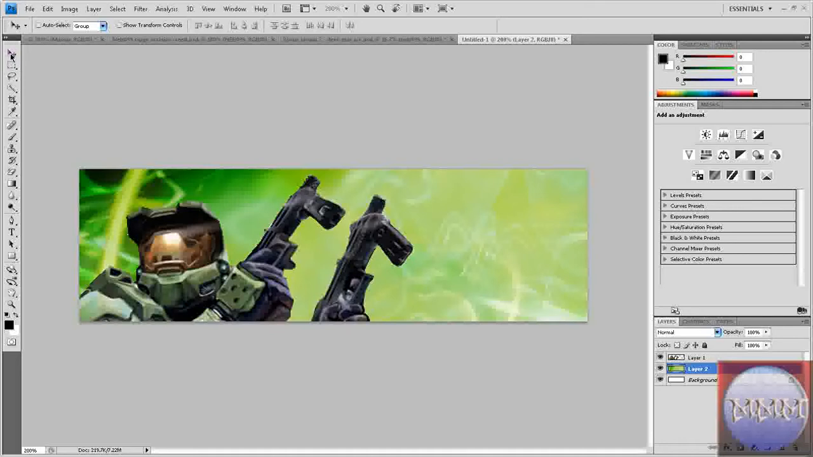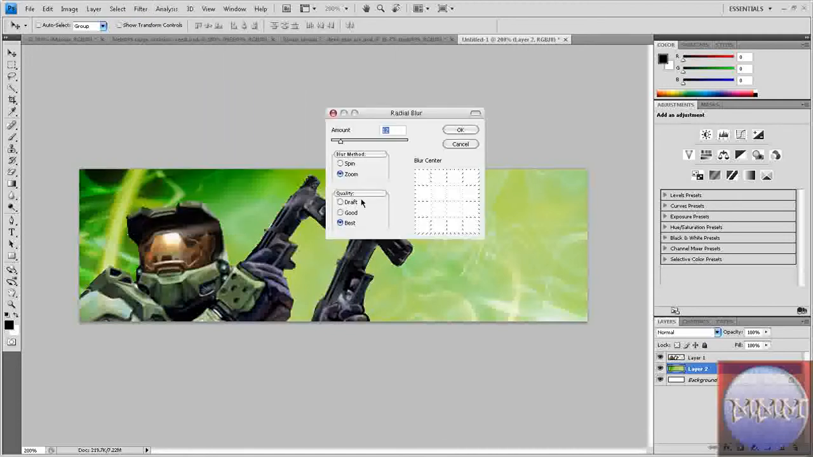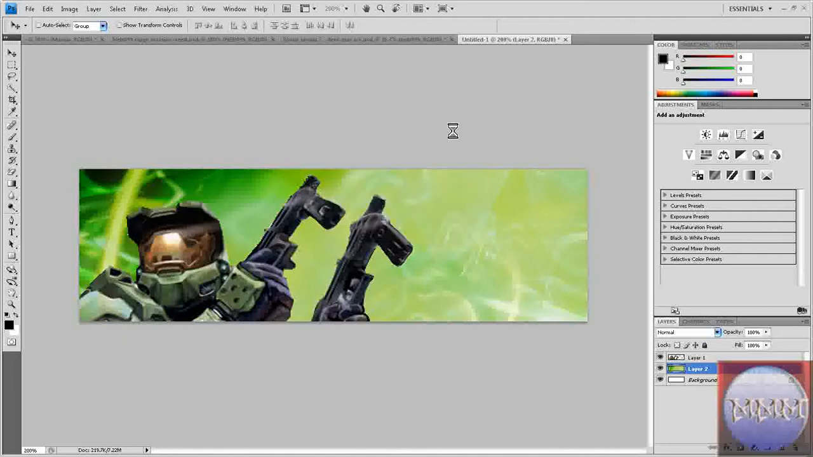So if you want to make it look a bit different, select the background, go on Filter, Blur, Radial Blur, and what we're going to do is have the blur method spin. We want the amount at 48, and we want the quality at best. Then you click OK, and wait for it to render, of course.